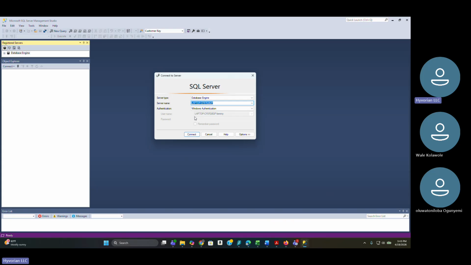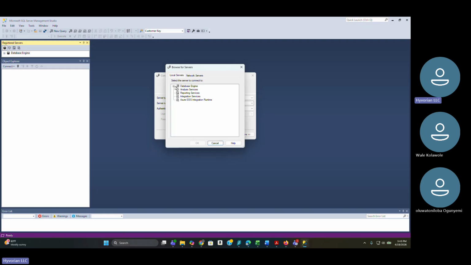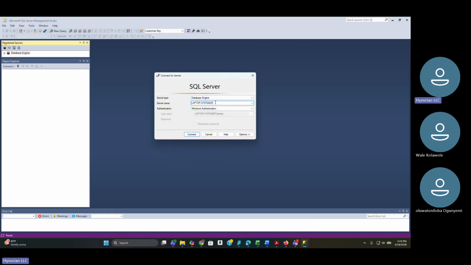But the good thing is, once you enter it for the first time, Management Studio is going to remember this name, so that anytime you open Management Studio, it always comes up. If for whatever reason it doesn't come up, just go here, click browse for more, expand database, click OK, and you have it here.